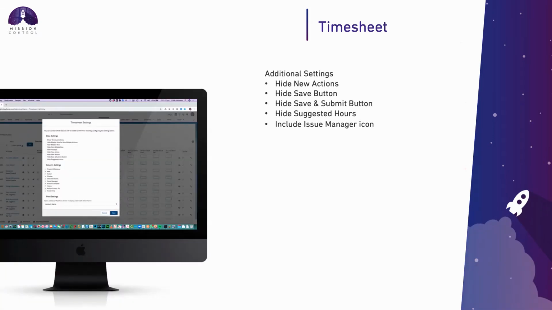So we've added in some additional settings into the timesheet, giving you the ability to configure what gets displayed to people. The additional settings that you can now have control over is whether you actually allow people to access the new action feature, whether you show them the save button, whether you show them the save and submit button, whether you show them the suggested hours, and you can also choose to give them the ability to access the issue manager from the timesheet as well.